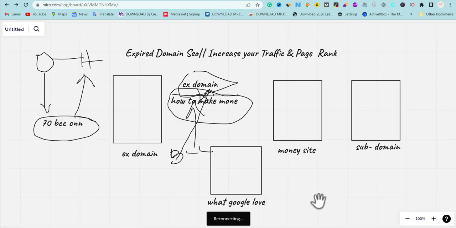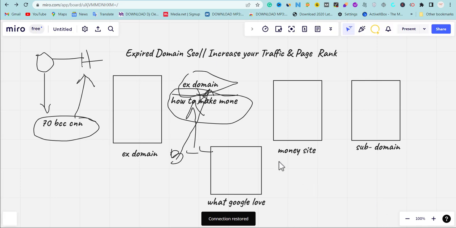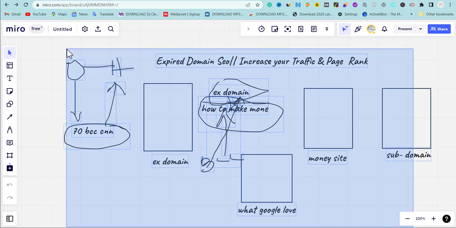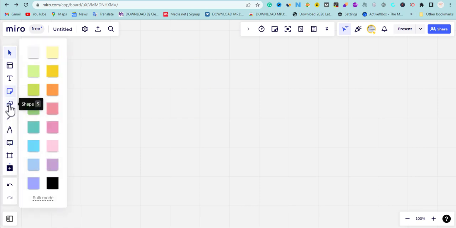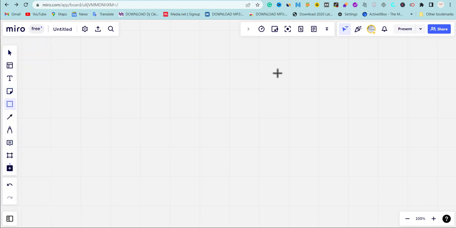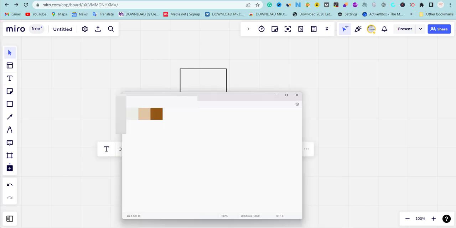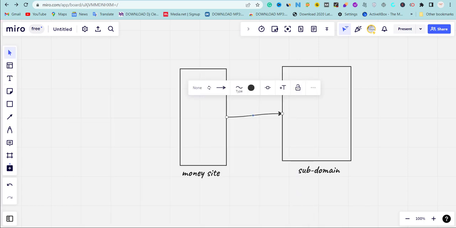A subdomain. So let me clean up this particular example and draw something that is going to be very clear. Now let's say, for example, since we're going to be buying this domain, this is our money site. Okay, this is very, very important. This is the money site. Okay, let me pause this video and draw it properly. Now this is where it's going to get more interesting.